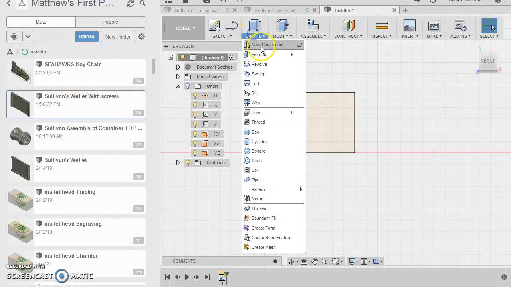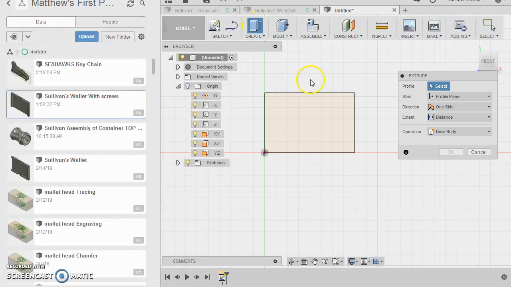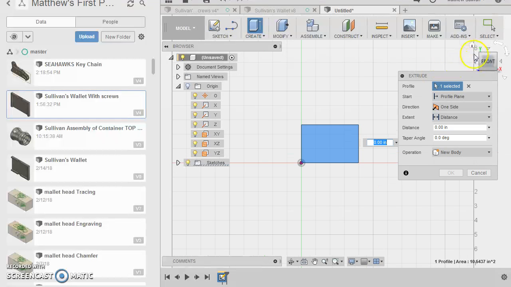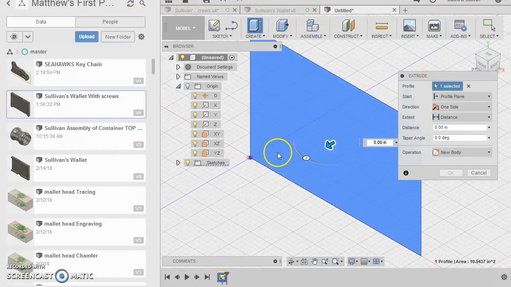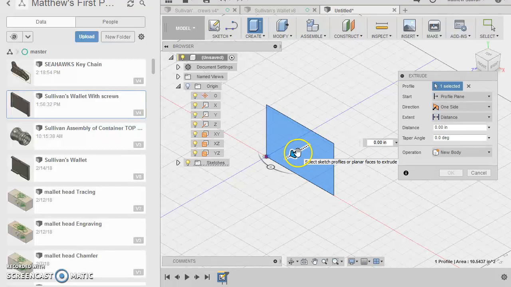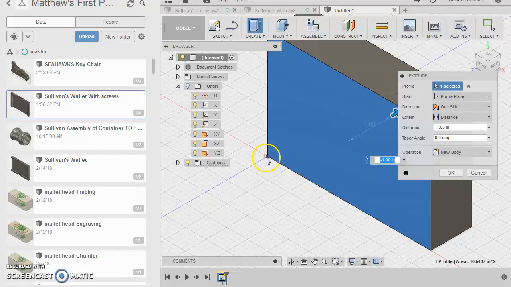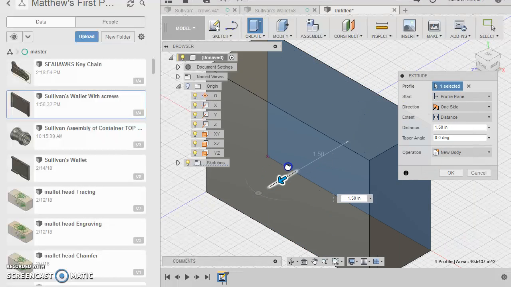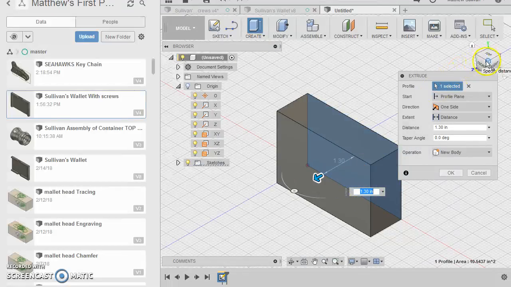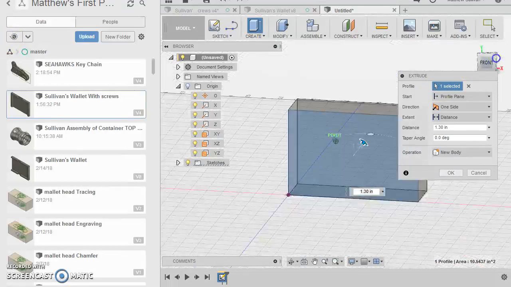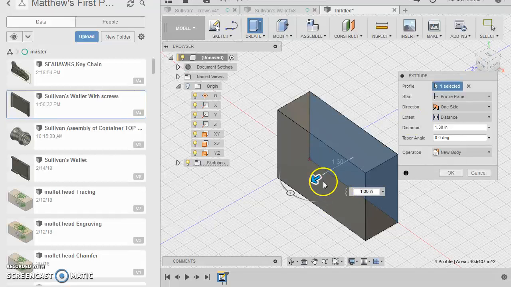Now I'm going to go up here to create and extrude, or you just select the extrude key or just E on the keyboard. Extrude, and I like to flip it into this orientation so I can see which way I'm going. I like to extrude downward because this is my origin. This is my origin right here. This is my WCS XYZ0. If I flip it up this way, my origin now will be in the bottom of the part. I don't want it in the bottom of the part. I want it at the top of the part.